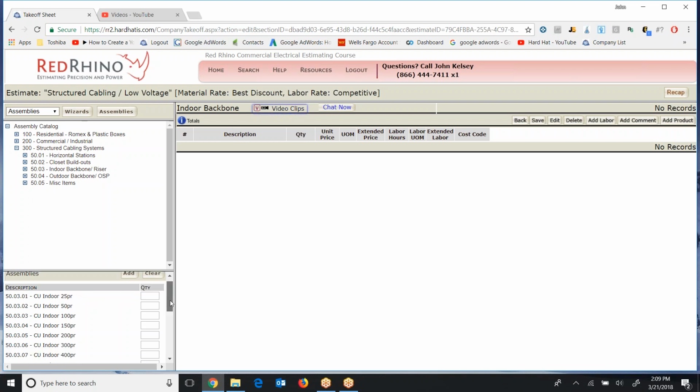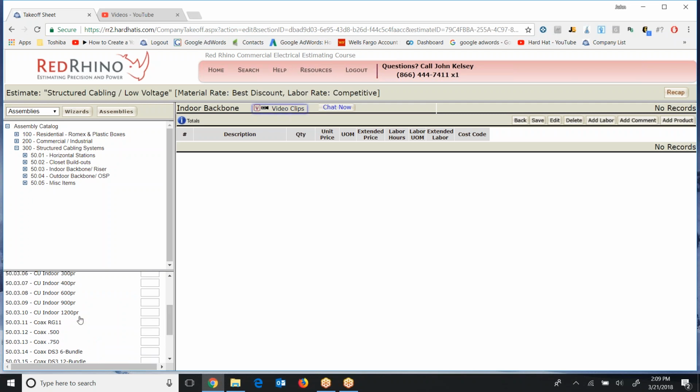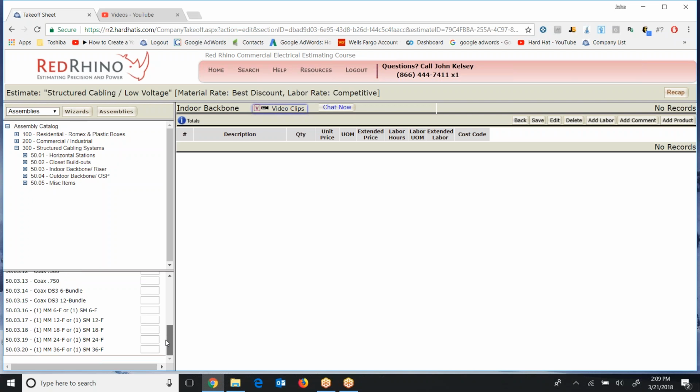I'm going to scroll down here. The assemblies go clear up to 1200 pair. And then it has coaxial assemblies, 0.5 and 0.750. Scroll down a little further here. Coax DS36 bundle, etc. Again, when you're learning Red Rhino, come in here and input an assembly and see what it consists of. And down here, finally, it is multi-mode and single mode or fiber assemblies. Okay, I'm going to input a couple different ones here.